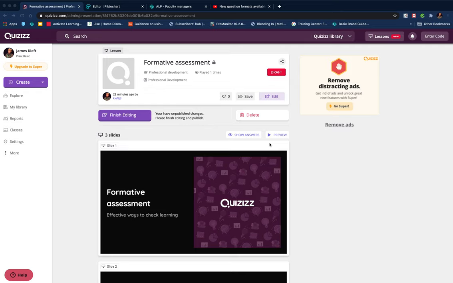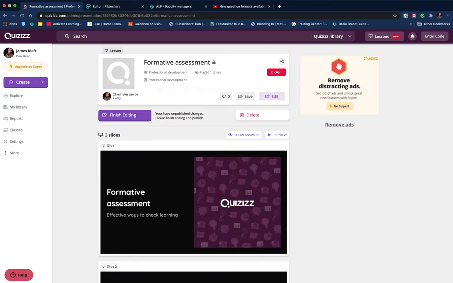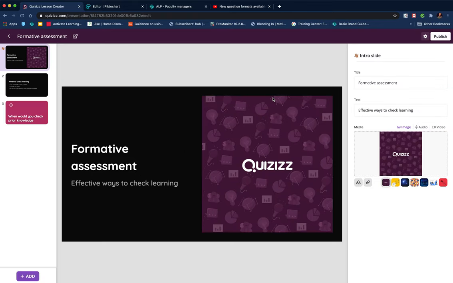Today we're looking back at Quizizz and the brand new feature Lessons, which has now been released in beta. So we look down the left hand side, we go to the Create tab. We can see we've now got a choice of Quiz or Lesson. And I've already started to create a lesson. So I'm going to edit the lesson I've already got. So I can click Edit.